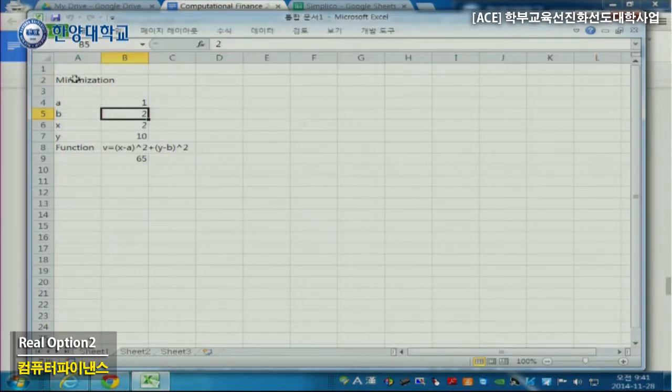So let's minimize this function with respect to X and Y. A and B are constant and we change X and Y and we want to minimize it. Then clearly the answer is when X is A, Y is B, it becomes 0. And that's the solution. Excel does that.